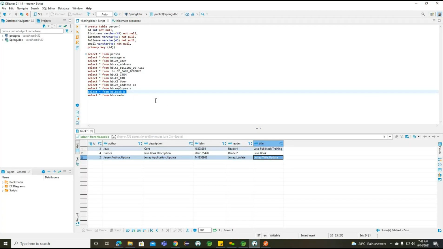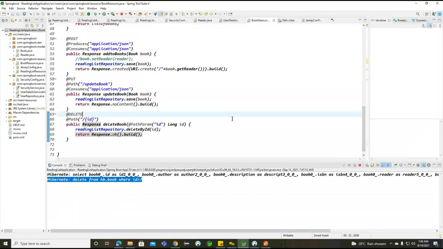Now we'll go to the database and run the same SQL query here. Observe, the second record is available right now. Now if I run this particular query again, the second record is not available. So based on this delete mapping, we are deleting the particular object which is available in our database.